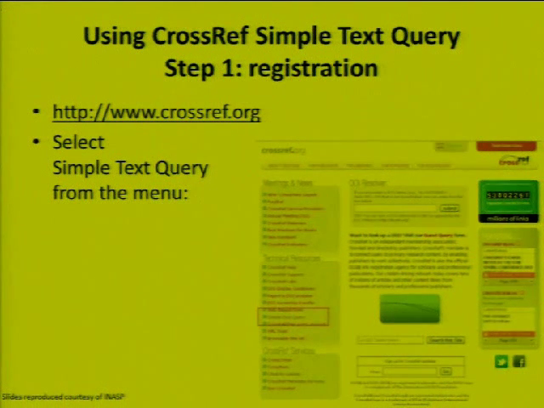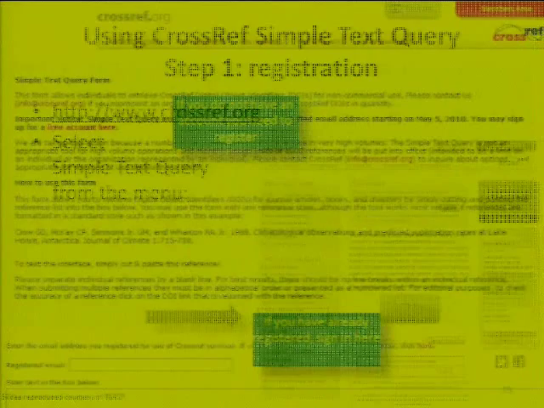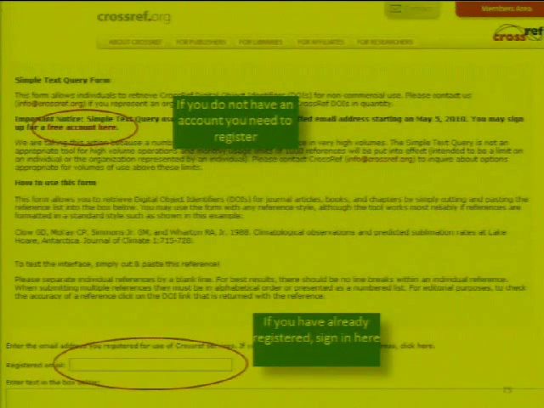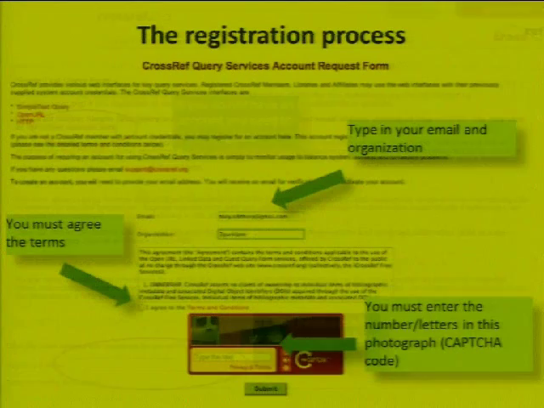Now, the simple text query, you can find it on the CrossRef homepage. Just link there. And I'll just go through quickly how you use it. You need to set up an account with this. It's free, but you click on free account there, and it will ask you, I think it's only your name and your email. It's very simple. Once you have registered, you put your email in there, in the registered email box. This is how you register.